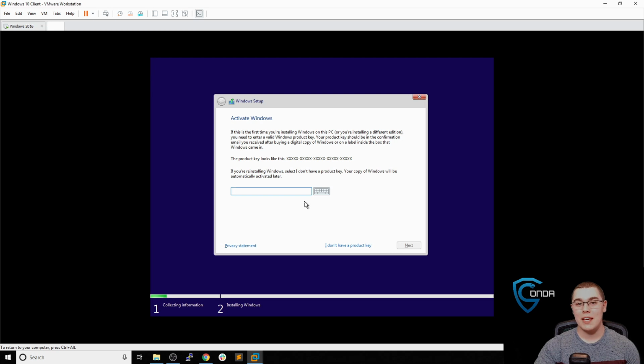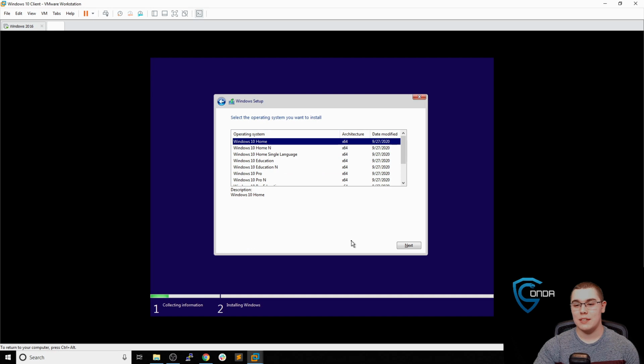But when you use a KMS key, Microsoft does expect that this machine will be getting a license key later on from a valid licensing server. But for now, let's just select I don't have a product key to get us to this installation.